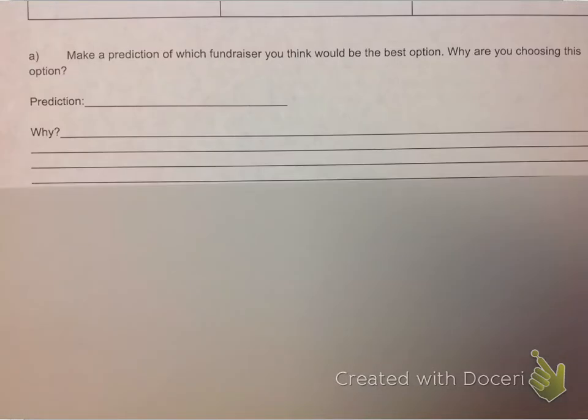Your job here on part A is to make a prediction of which fundraiser you think is going to be the best option. I would take a look at all 3, look at the different shipping options, look at how much you think each of those is going to cost to order. And then after you do that, you're going to go ahead and choose which one. This is just an educated math guess that you're going to be putting right here.